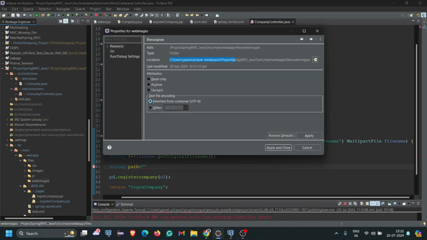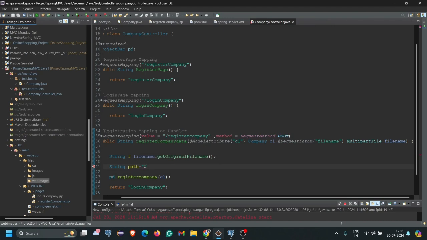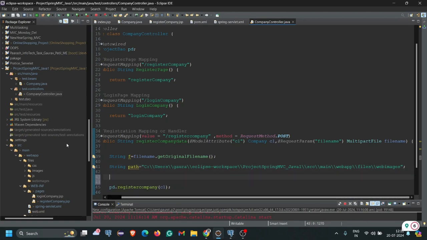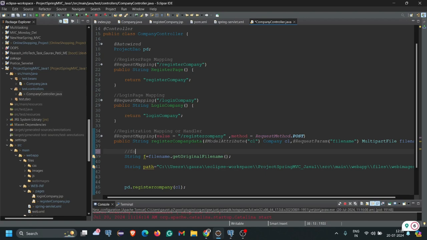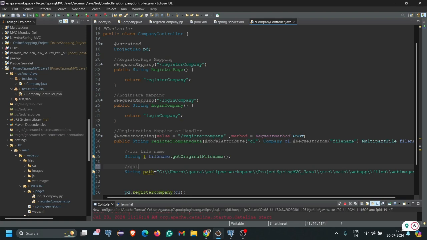So you have to copy that location from here, Ctrl+C, then paste that path in our string path. Here you can see, between two double quotes, then a semicolon. This one is for file storage. Then we have to create a BufferedOutputStream object here.